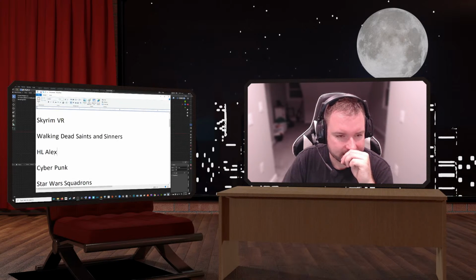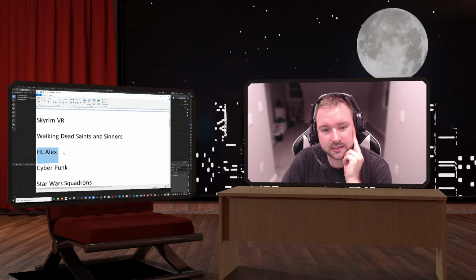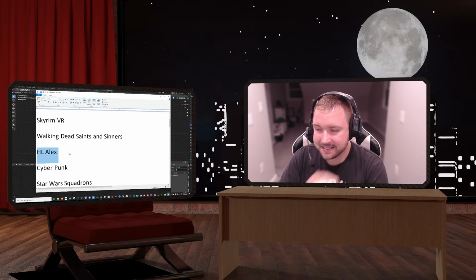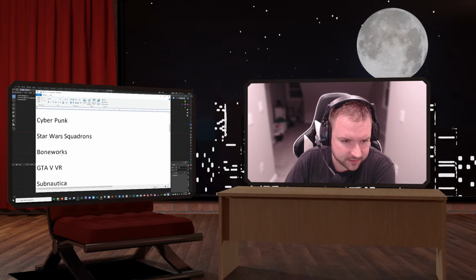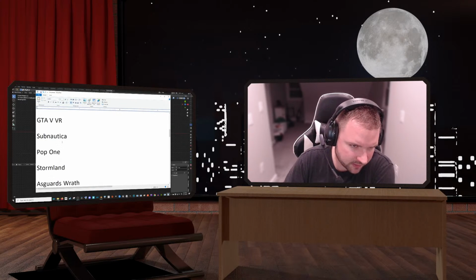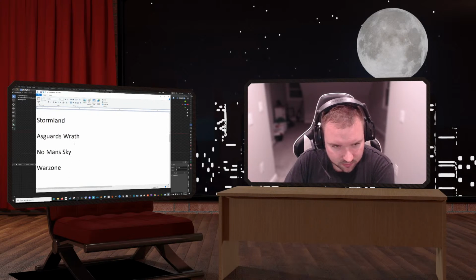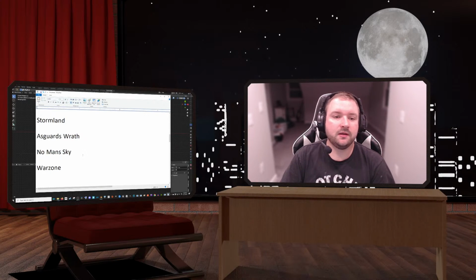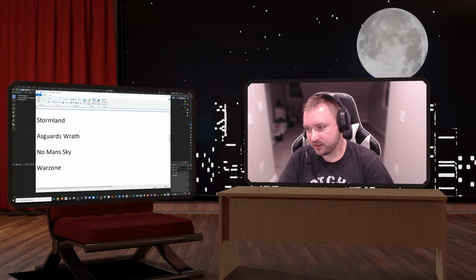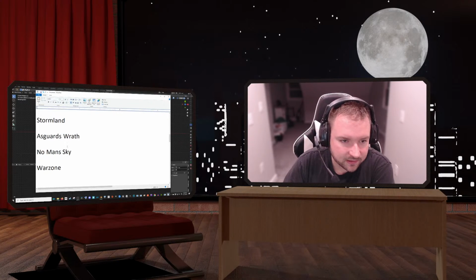Half-Life Alyx, the main reason that this is on the list is because I have a RTX 3070 now, and last time I was playing this game was on a 1070, so I want to check that game out again. And that applies to a lot of the stuff on this list, like Squadrons, Boneworks, GTA VR, Subnautica, Stormlands, Asgard's Wrath, No Man's Sky. All those games that I just quickly listed are games that I kind of want to revisit now that I got the power to run those suckers at max settings.